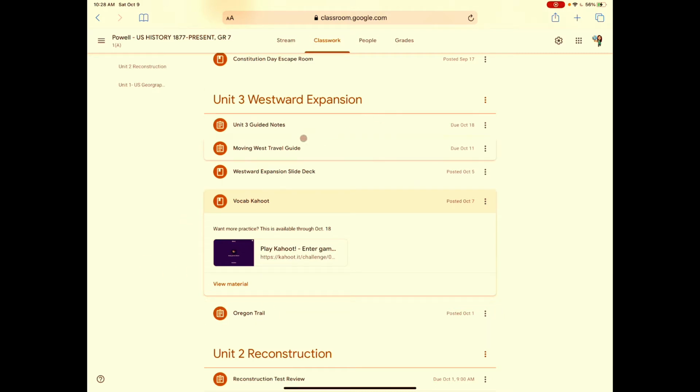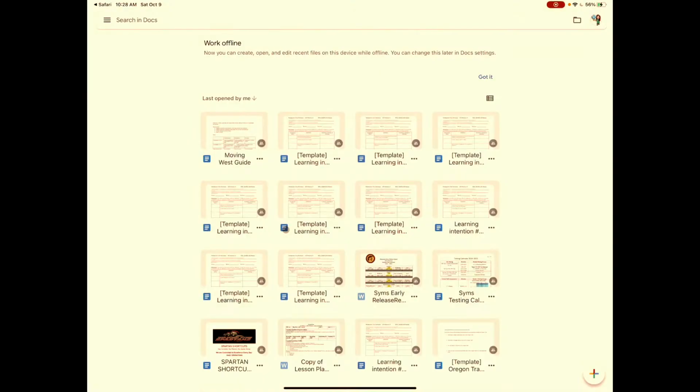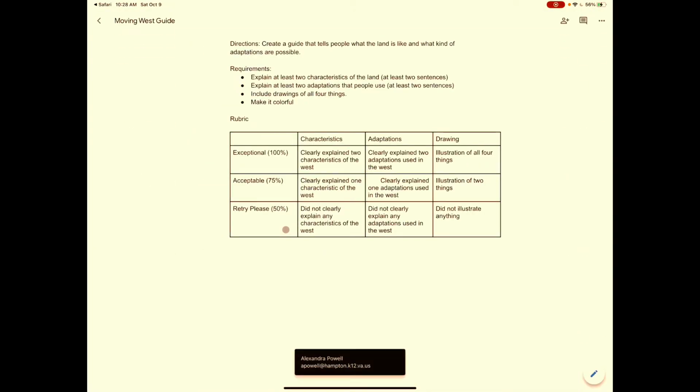Finally, to wrap up the end of the week, we looked at this Moving West travel guide. The Moving West travel guide is asking you to identify at least 2 characteristics of the land, so 2 physical features of the Great Plains. We talked about how that terrain was very harsh and difficult for the settlers moving west. Give me at least 2 examples of that harsh terrain.